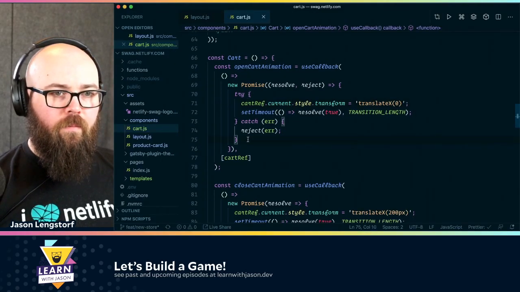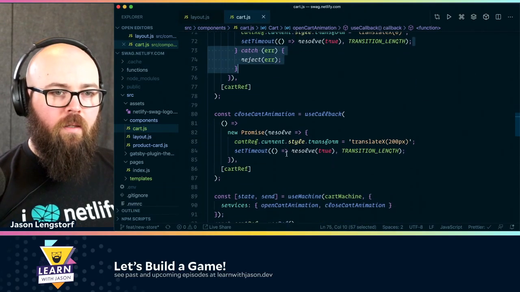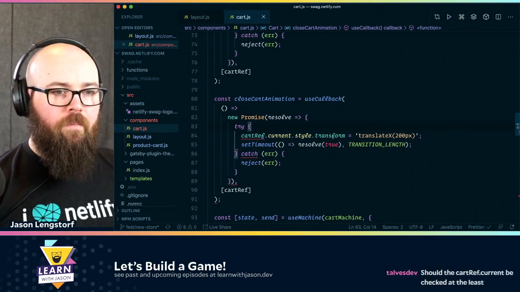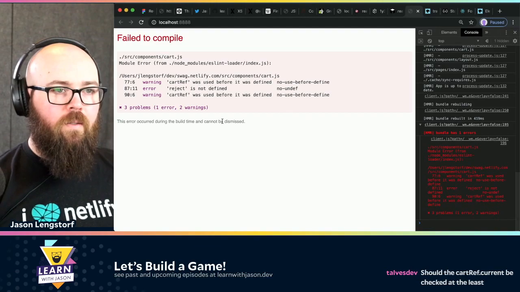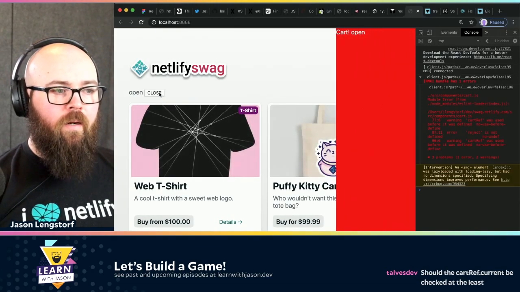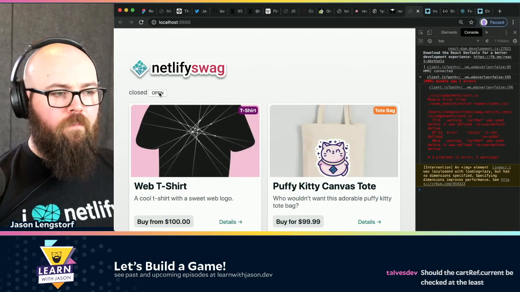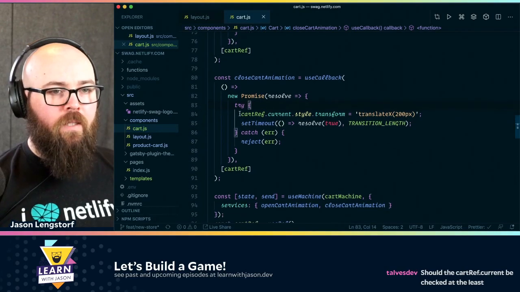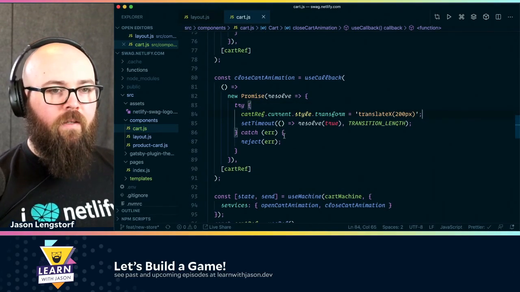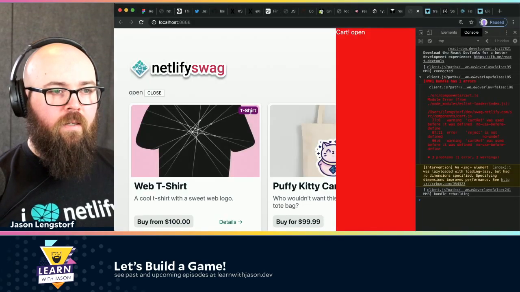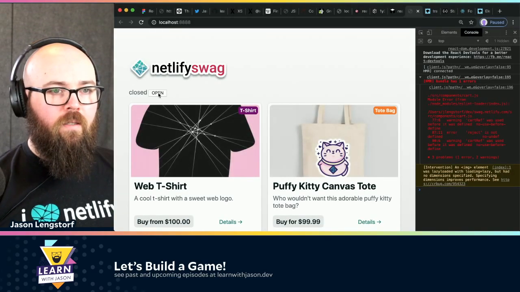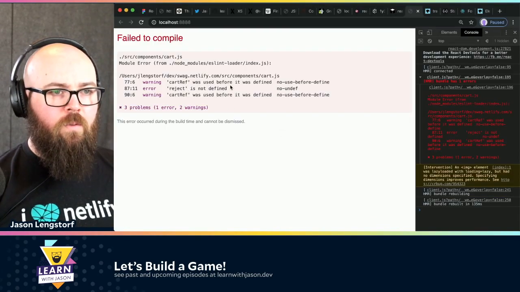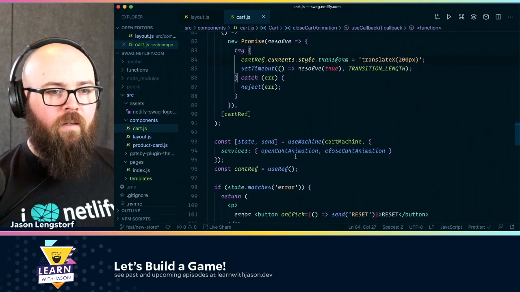I'm just gonna copy this straight across. We'll do the same thing. All right, so now if something goes wrong, we hit an error state. I mean, the cart ref current can be checked, but that's basically what we just did with this try catch. Like if it doesn't exist, like if I set it to this current. Wait, are you trying to give me a real error right now? Cart ref was used before it was defined. That's fair. I can fix that.